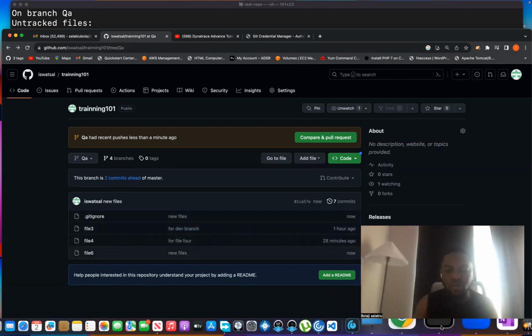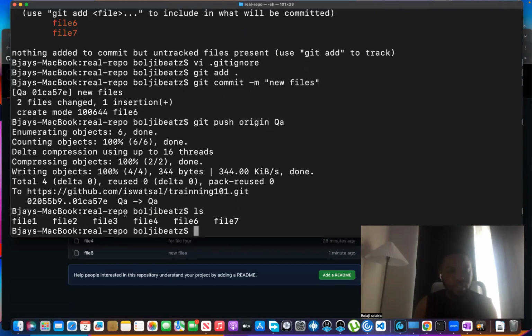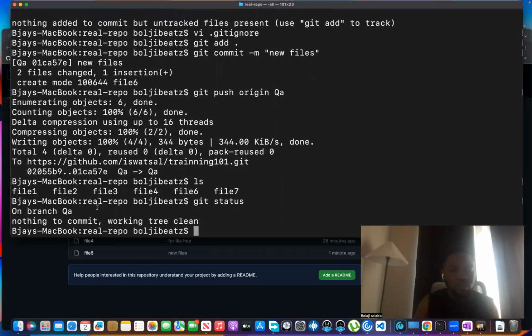But in our local repo, if I do ls, Git is not monitoring these 3 files: file 1, file 2, and file 7. Git is not monitoring them because they are untracked. If I do git status, these 3 files are untracked. So Git is not monitoring them. That is the reason why we're able to add them to the .gitignore file.